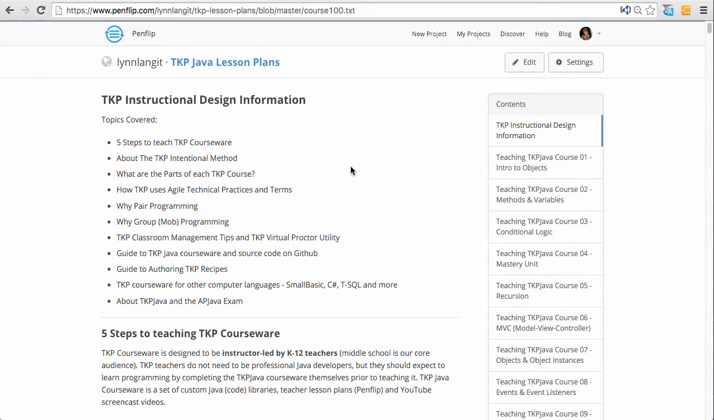I think probably written it's about 15 pages or so, but it talks about things like, why do we use techniques like pair programming or group or mob programming? What are the different parts of each course? What is more information about the instructional design?